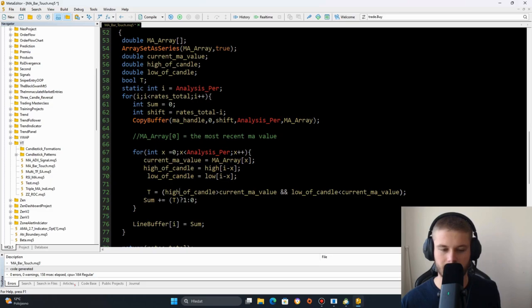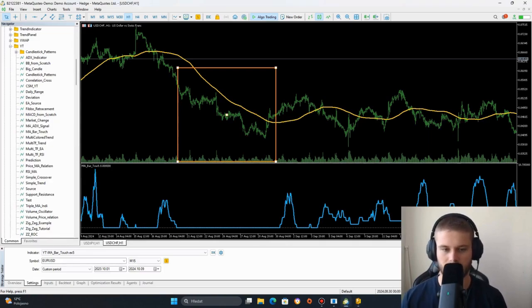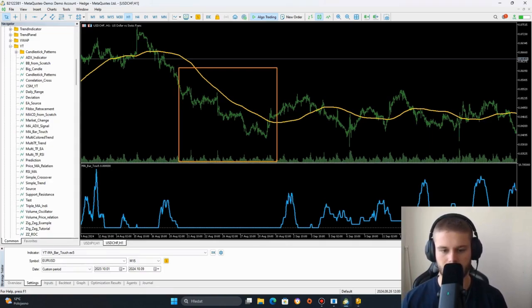High of candle, current time value, and low of candle current. This is also okay. Sum, this is also okay, and we reset the sum here. So this is also okay. I don't see the error here, which is strange.